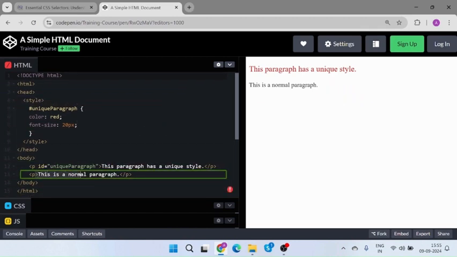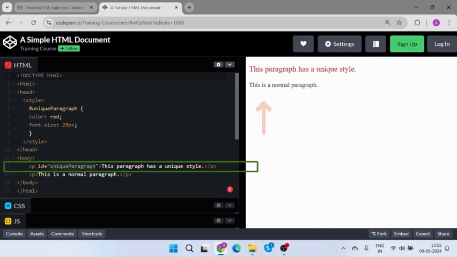If the ID is not specified, the style won't apply to the text. It will remain as simple text. The ID selector only applies styling to elements with the specified ID. This is the way we use the ID selector.